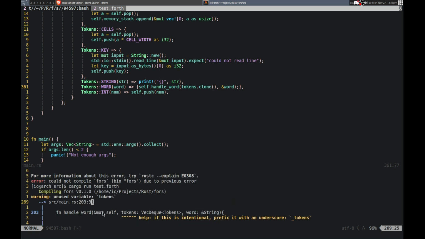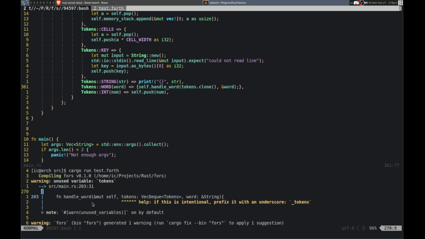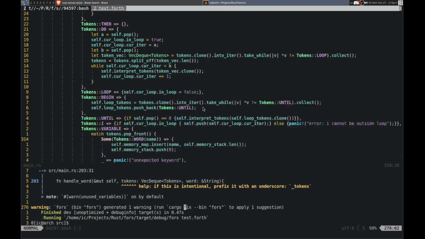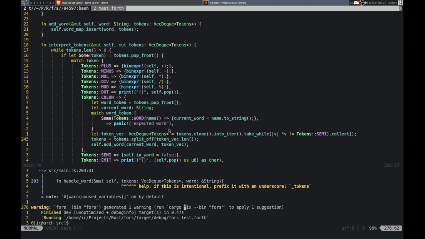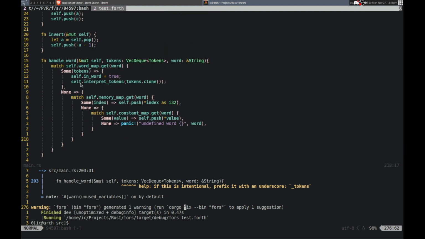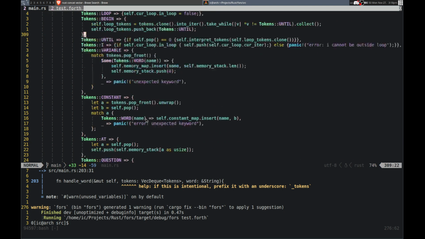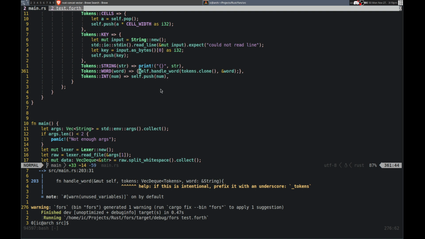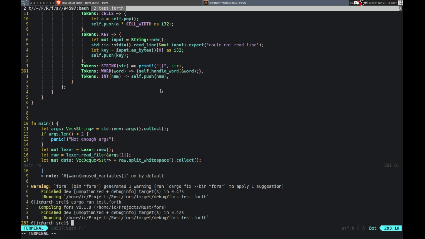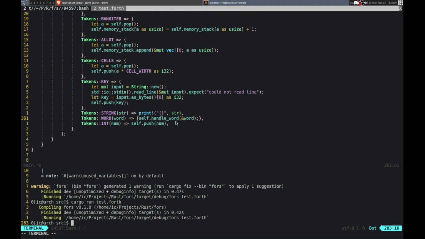Tokens. Unused variable. So why do we not use tokens? I thought we did have somewhere where we have tokens. Yeah, tokens.clone. So we are using it there. Oh, but no, it's defined in there, so we don't need it. Okay, yes, that is perfectly fine. Yeah, because we get it from the hash map, so we do not need it there. Yes, alright, so that's even better now. Okay, and now if I run it, it will all compile, and we are all good.